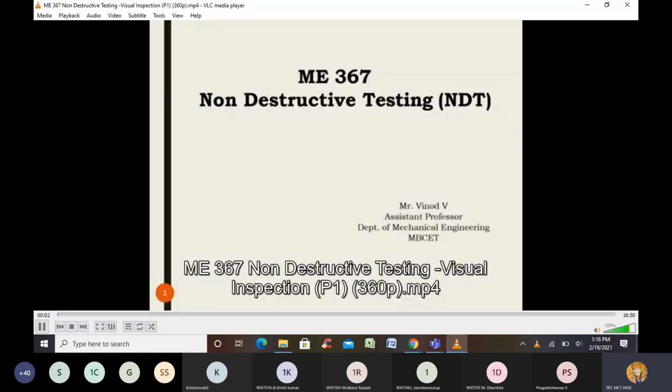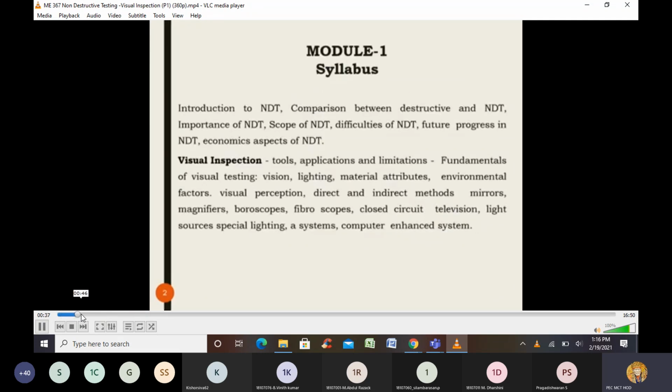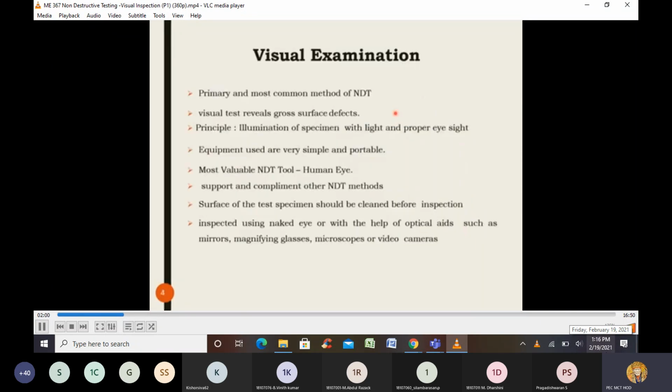Hello everyone, welcome to this course on non-destructive testing. The subject non-destructive testing is offered as an elective series. This is non-destructive testing, which is a concept on visual scopes, known as visual examination. Visual examination, as the name suggests, is where we examine the product with our naked eye or using external devices. We will check the specimen.